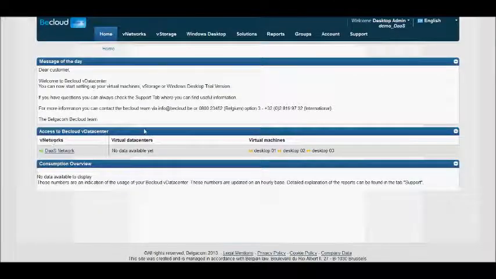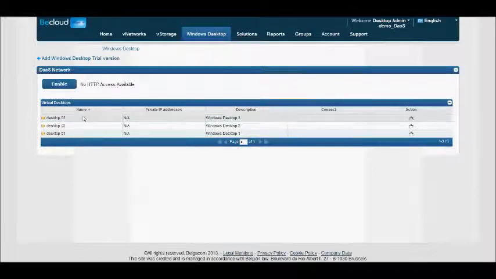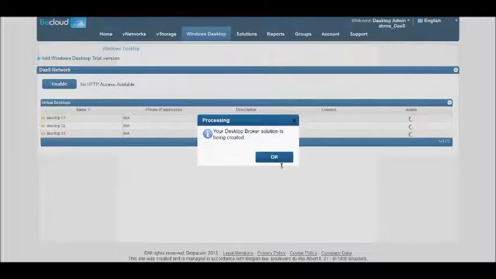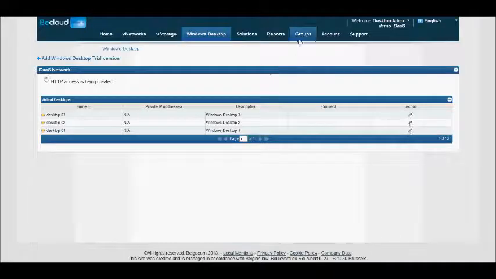So the second step is you have to create a broker. How do you create the broker? The broker can be created again via the Windows Desktop tab. And you will see that there is a button called Enable the HTTP access. Here you can make a choice between a 25 user connection or a 50 user connection. Normally 25 users would be sufficient. By enabling this, you will allow the desktops not only to be accessible via RDP, but also via the web.